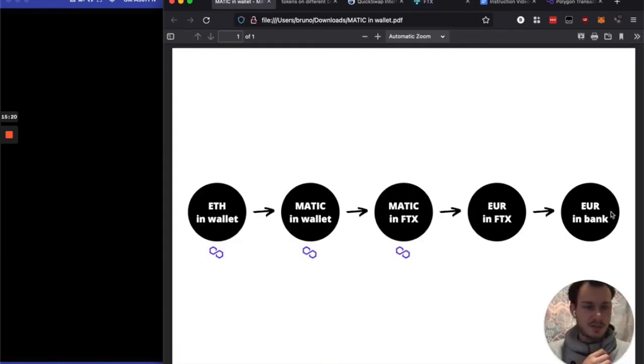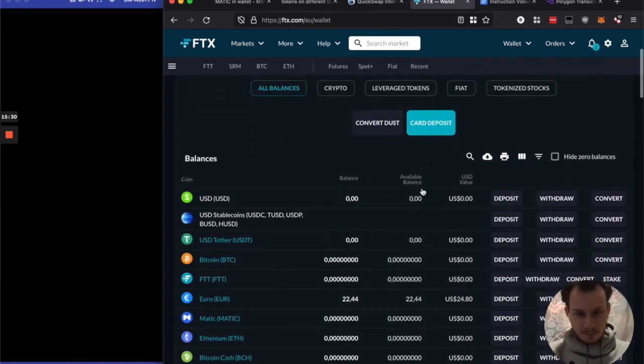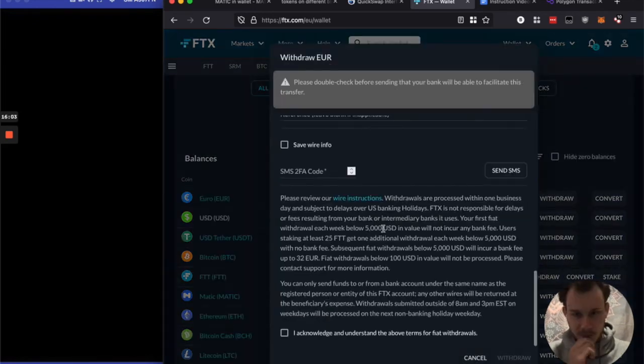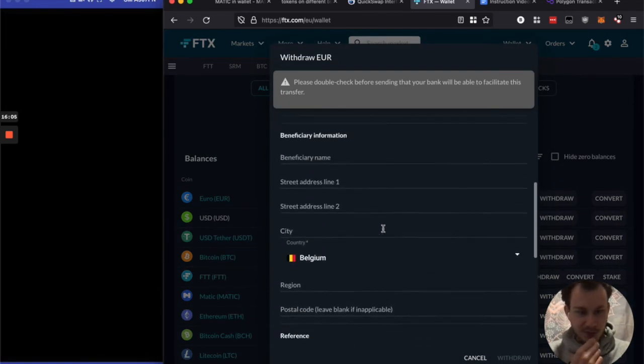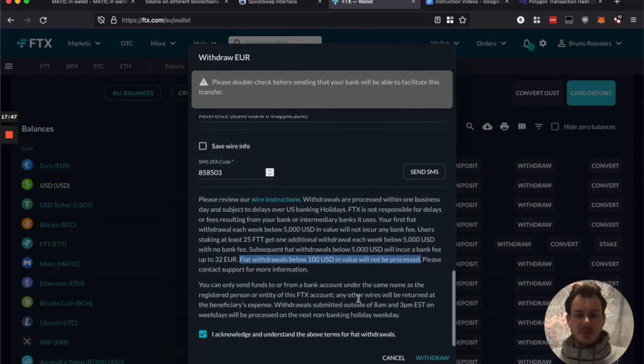So we are in this step. The last step is to transfer it from FTX to the bank. And let's hope we don't find any nasty surprises. So the euros, we want to withdraw it. I will fill in this information and get back to you. So it seems that it's Murphy's Law today, because I tried to withdraw the 20 euros that we sent to FTX, and FTX says you can only withdraw sums larger than 100 USD.